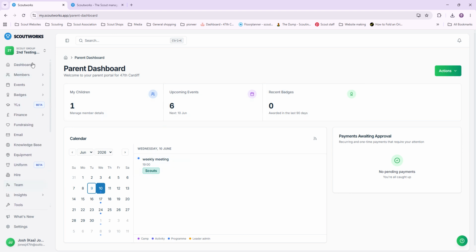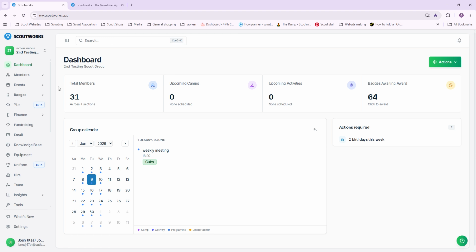And if you were to be switching groups, or you've got access to the district page, it is all here. So see your scout groups and then your district.